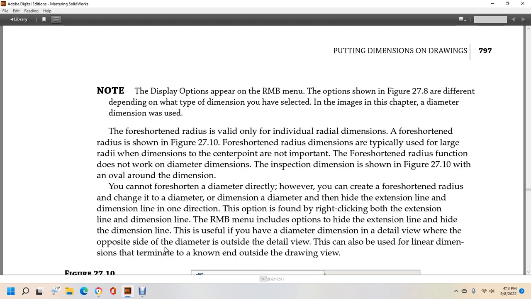The foreshortened radius dimension is typically used for large radii, where the center point is not important. It does not work with the diameter dimension, as shown in figure 27-10. You cannot foreshorten a diameter directly. However, you can create a foreshortened radius look with the diameter dimension by hiding the extension line and the dimension line in one direction.